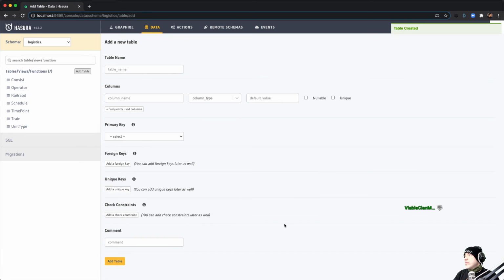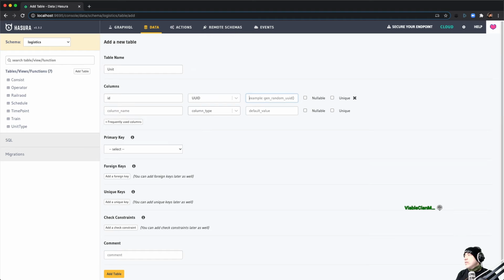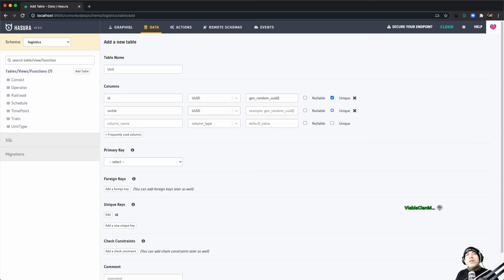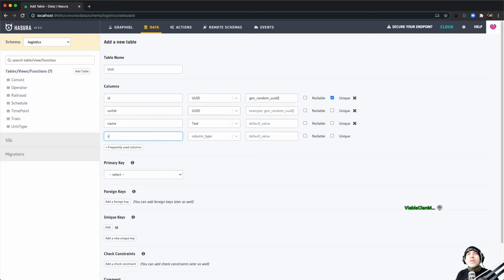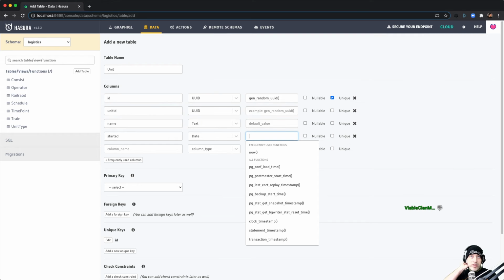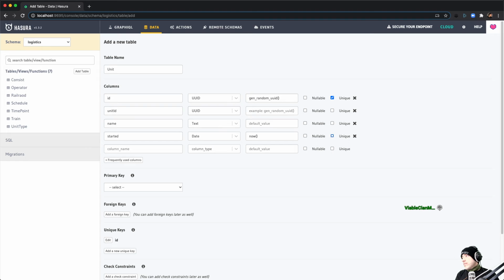And now one more table for unit. All right, this is going to have ID. And then we have unit ID. Then name. And started, and this is going to be like a date. So unit is basically every single car available within a system. So when it started is literally the time when the car is made available. And I'm going to default that to now. Specifically because the idea would be a clerk would add the unit once it's available, and that would be the started date.